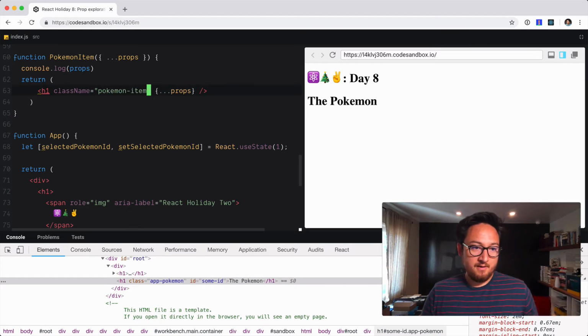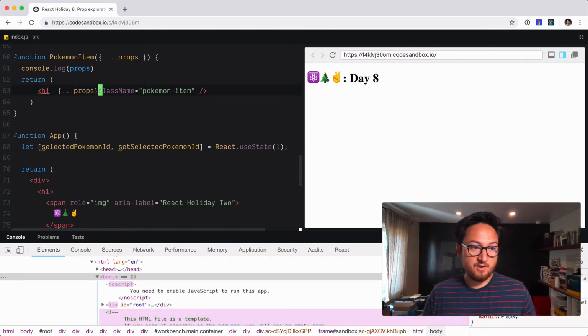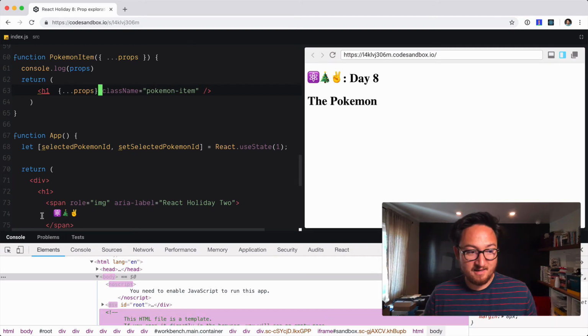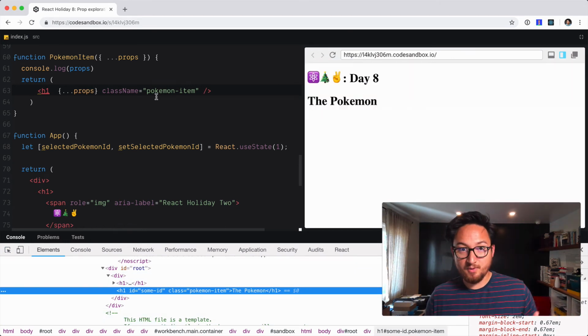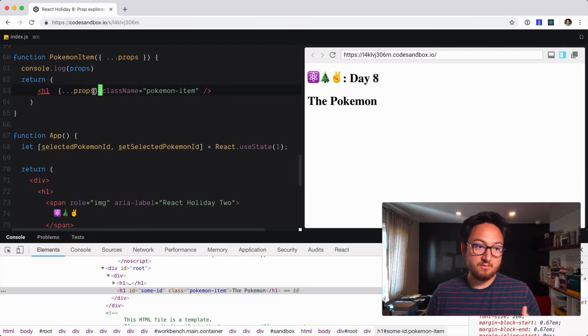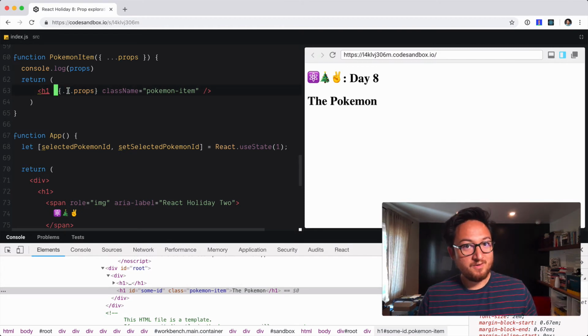Okay, well, we can. Spread is order dependent. So if we put this before the class name, well, now Pokemon item is there instead of app Pokemon. But it didn't merge them together. It just said this one's more important because it comes after the other class name. So what do we do if we want them both to show up?